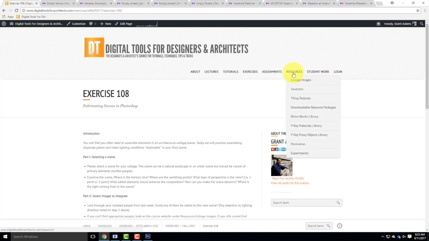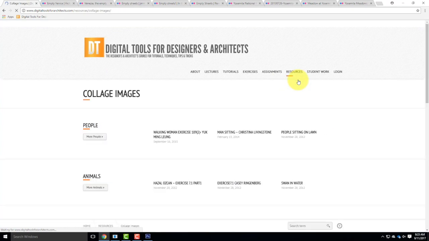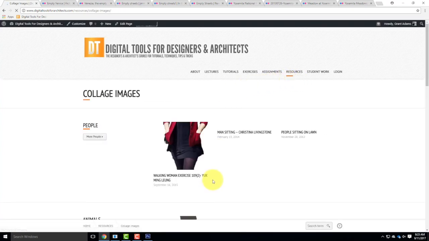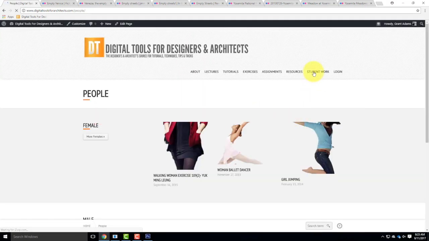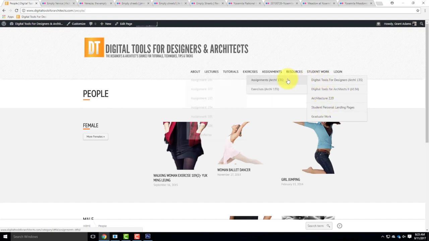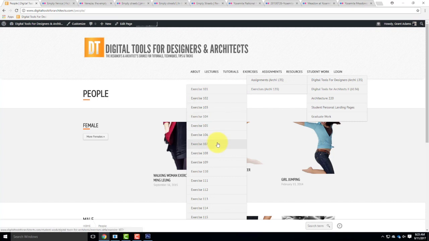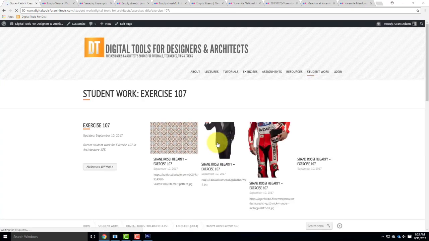If you don't, you can go into the resources, go to Collage Images, and get in here and see people. Let's look at people. Actually, so that I don't use one of the older ones, let me use one of your new ones. Let me go into Student Work, and I'm going to look at Exercise 107, which will show all of the work that you guys just did. And I'll pick one of these.